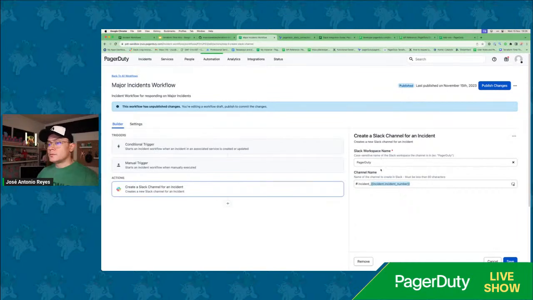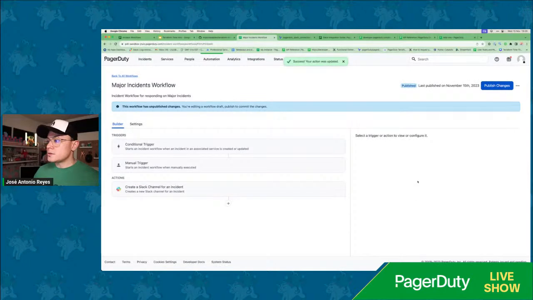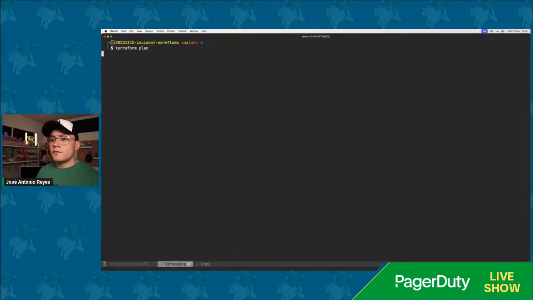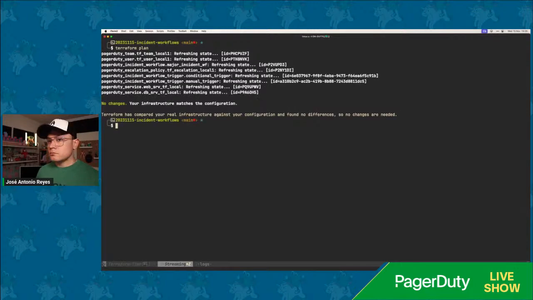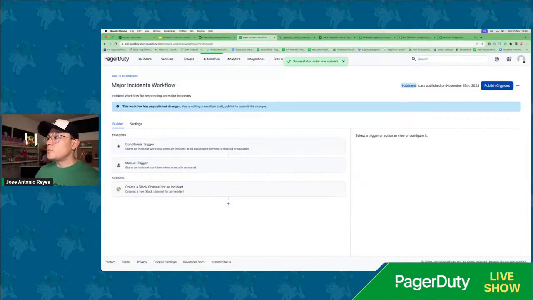Well, to be honest, I don't know what's happening. But look at that. Sorry, I haven't saved this. Again, Terraform plan. No, the same. Publish changes.